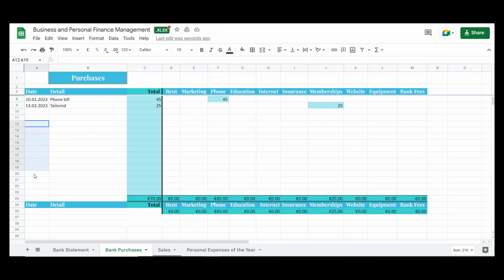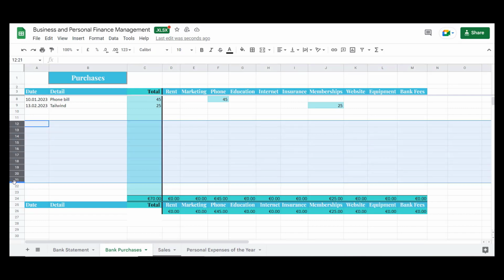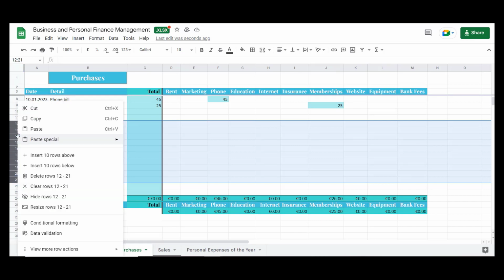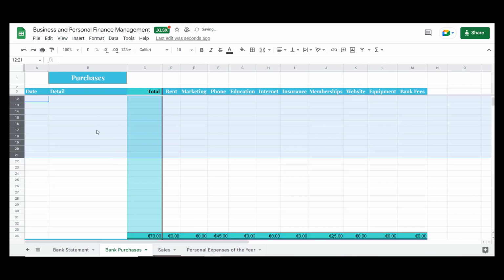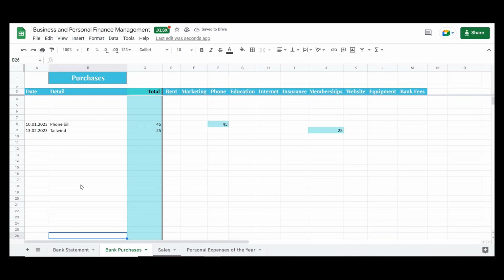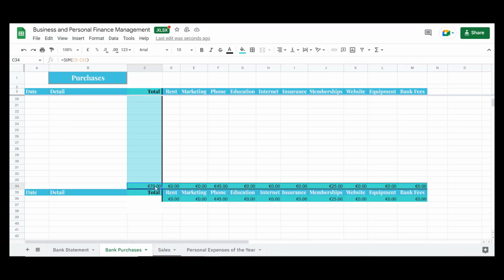So of course, there's not a lot of rows because I want you to be able to see what I'm doing. And this is something you're going to do for the whole year. And what I'm going to show you now works for every single table: you can select a bunch of rows. And from the side here, that's important, you select them from the side and you right click on them and you can put insert 10 rows above, and that is going to add more rows. And that is going to automatically also update the formula here.